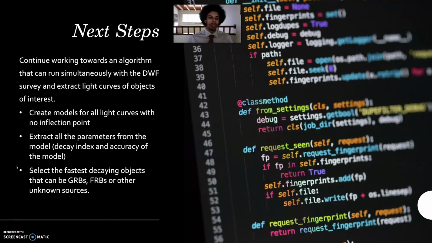Our next steps are to continue working towards an algorithm that can run simultaneously with the DWF survey and extract light curves of objects of interest. Our immediate next steps include creating models for all light curves with no inflection points, extracting all the parameters from the model, such as the decay index and the accuracy of the model, and putting them in a separate file for each iteration the file is run, and selecting the fastest decaying objects that can be either gamma ray bursts, fast radio bursts, or other unknown sources.